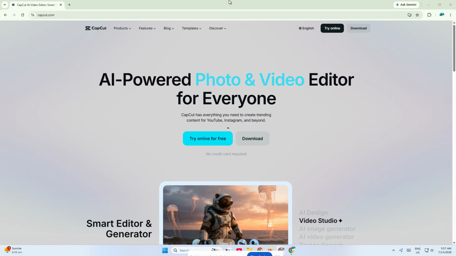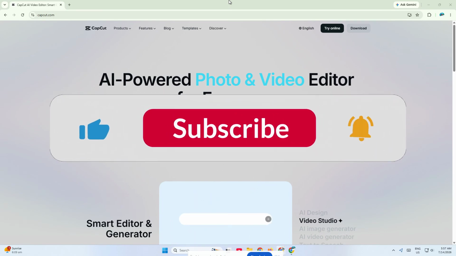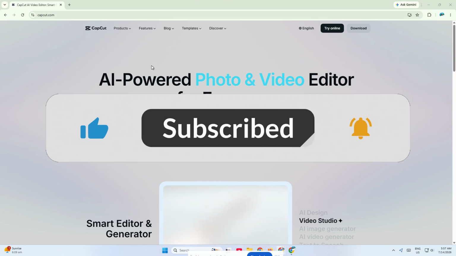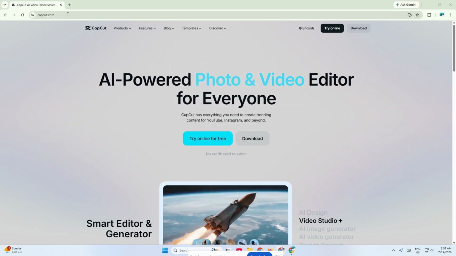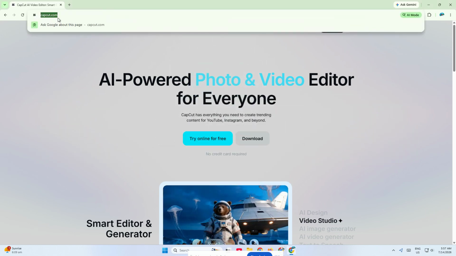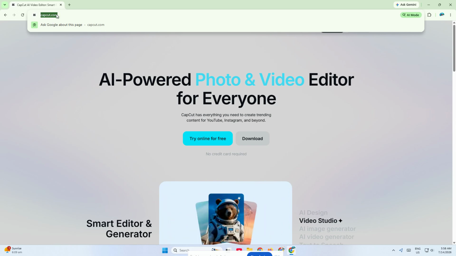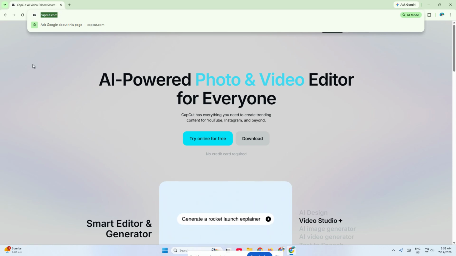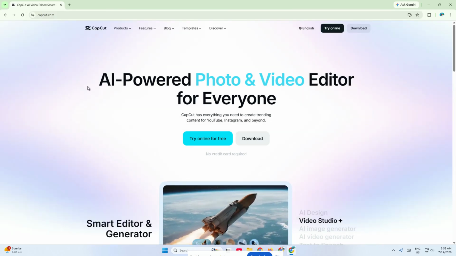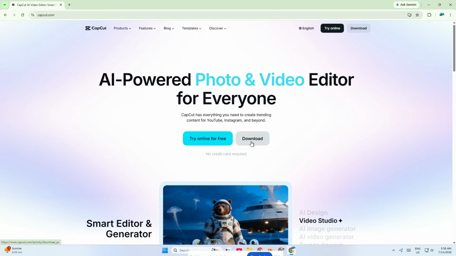Alright, let's jump in. First, open Google Chrome or any browser you prefer and go to Google Search. In the search bar, type CapCut desktop website. This is important because you want to make sure you're downloading the official version, not a random third-party copy. Once the results appear, look for the official CapCut desktop page to continue.